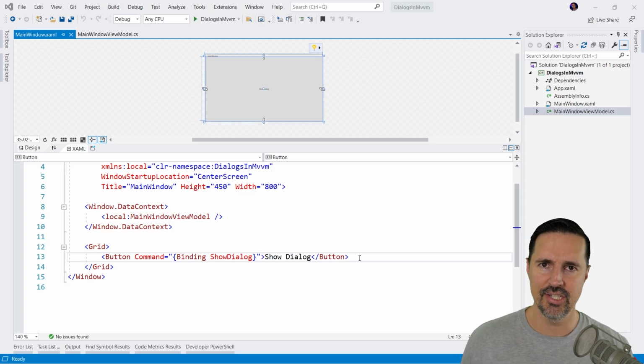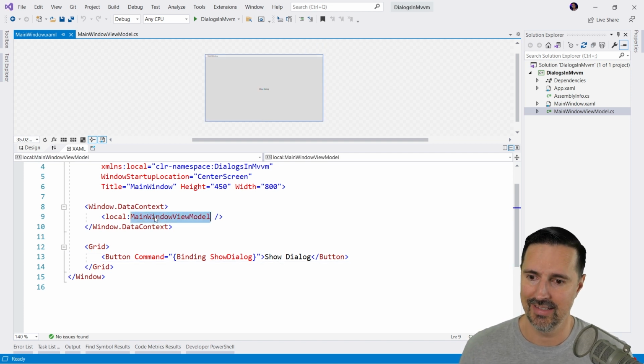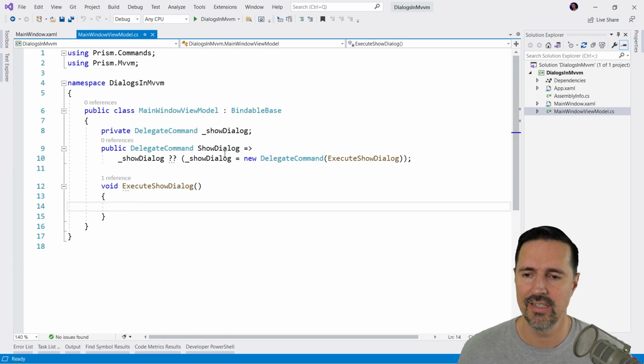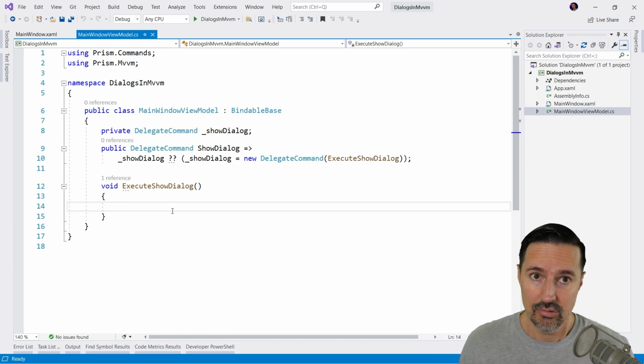Okay, so the application we're going to be working with today is a very simple WPF application. As you can see, our main window has a single button on it, and when we click that button, it's going to execute a command called ShowDialog. We have our data context set to a main window view model. If we take a look at that view model, we'll see that it's a very basic view model that has a single command called ShowDialog. So when we click that button, we're going to invoke the execute ShowDialog method. Now the problem here is, how do we actually show the dialog?